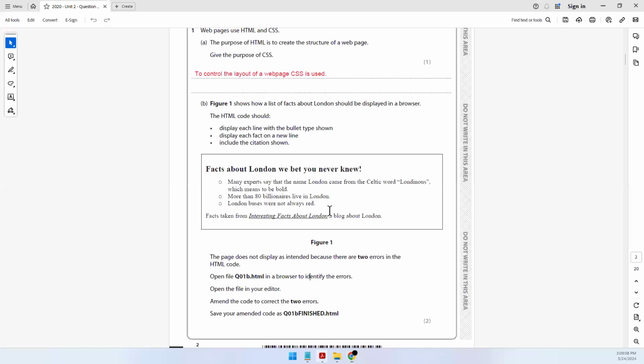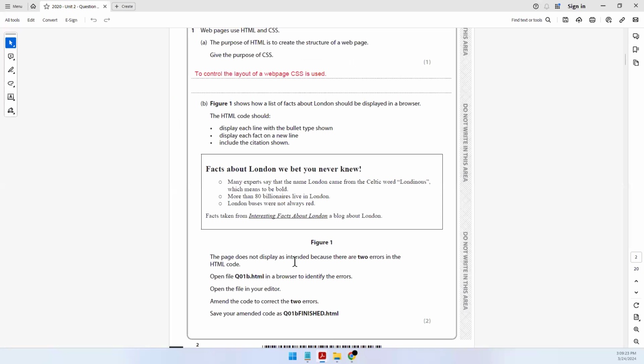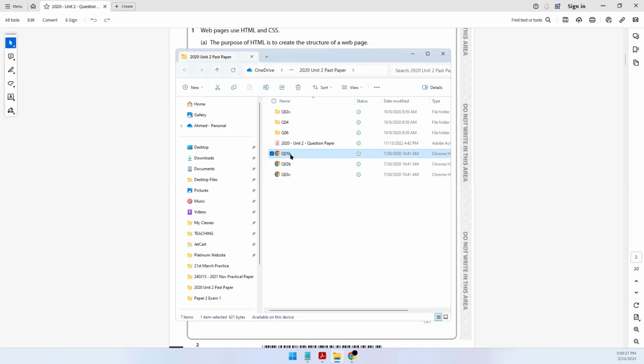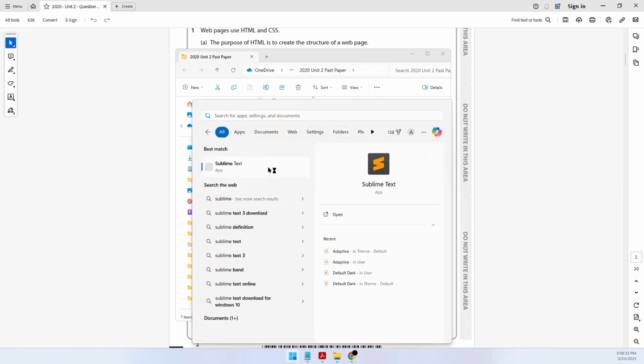The first thing you can notice is that it's using the bullet type of disks, where it should be circles. That's one problem. The second problem is that the citation is not visible; this should be a citation. So I'm going to open up Q01B in Sublime Text, the code editor that I will be using.